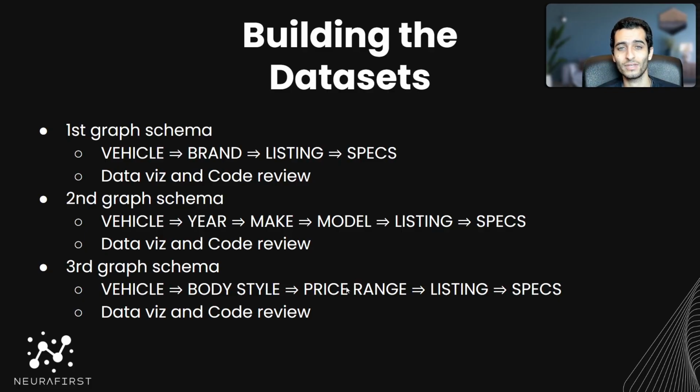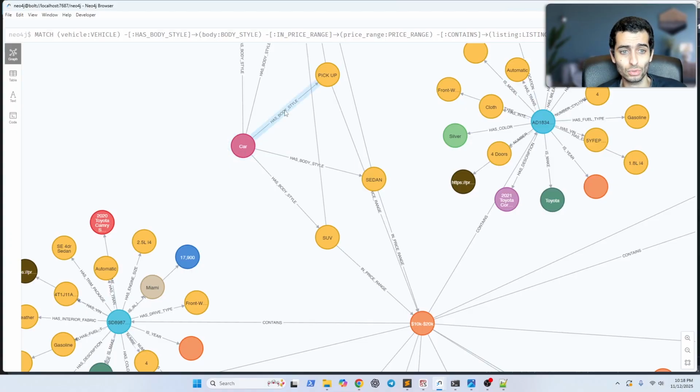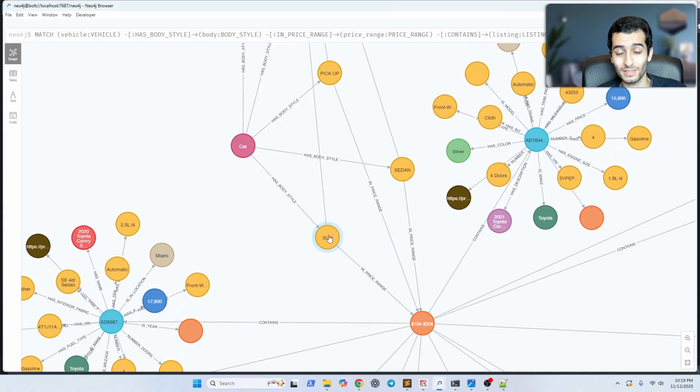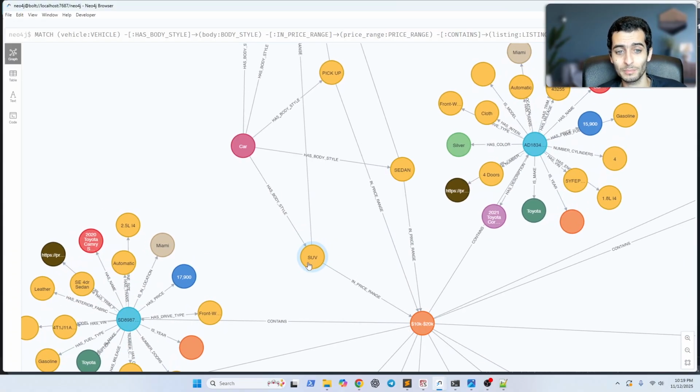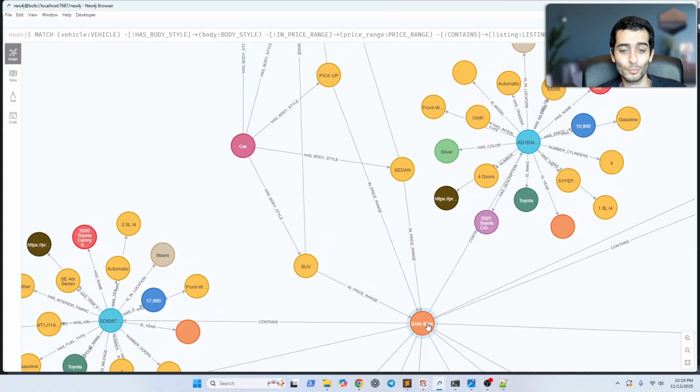Actually, there is a unique thing about this graph representation. So we go from the car to multiple body styles. So here we can have pickup, sedan, SUV, and so on. And then we go to the price range. But the thing is that here, multiple body styles can point to the same price range, which makes sense because for 10K to 20K, we can have both SUVs and sedans, right?